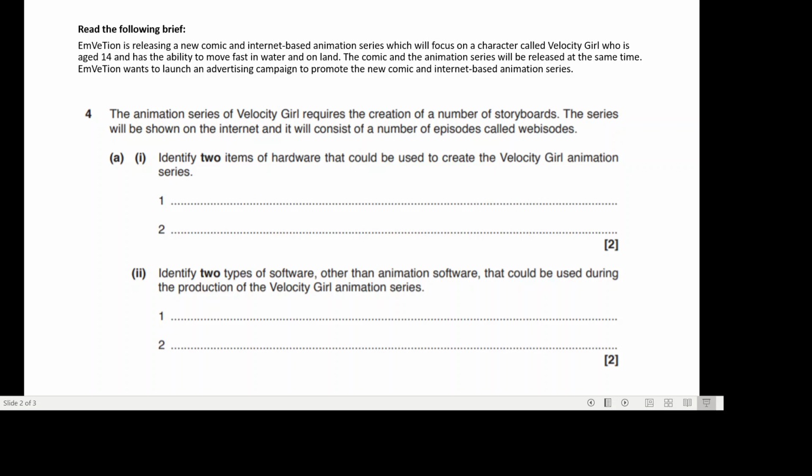iMedia is releasing a new comic and internet-based animation series which will focus on a character called Velocity Girl, who is age 14 and has the ability to move fast in water and on land. The comic and the animation series will be released at the same time. Emma Verchon wants to launch an advertising campaign to promote the new comic and internet-based animation series. Okay, so you have to answer the following question.